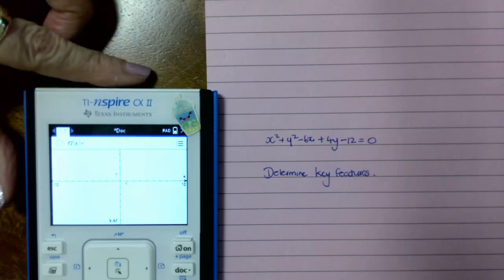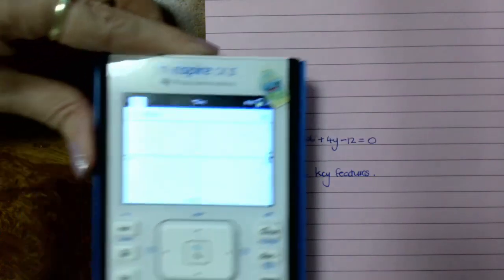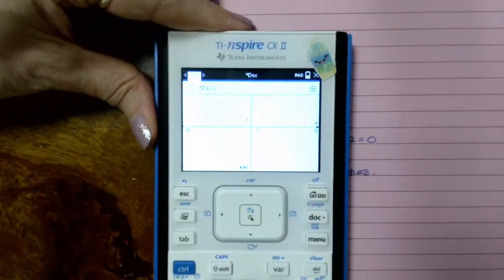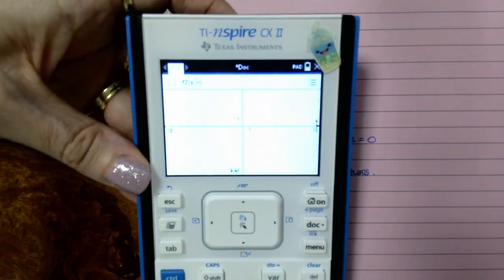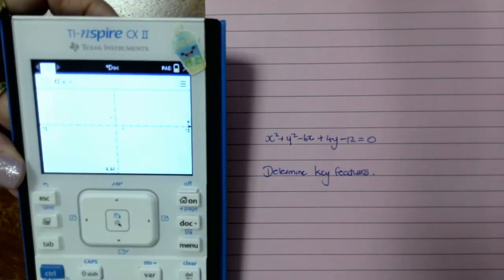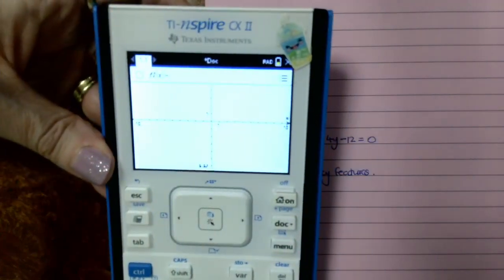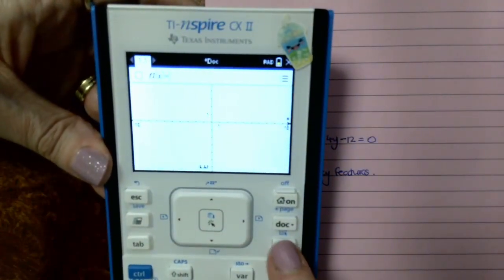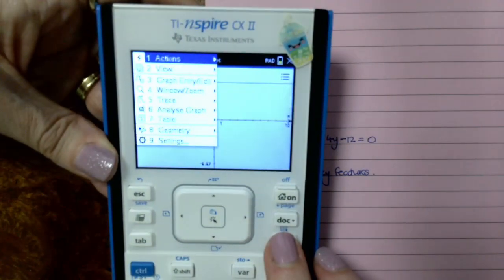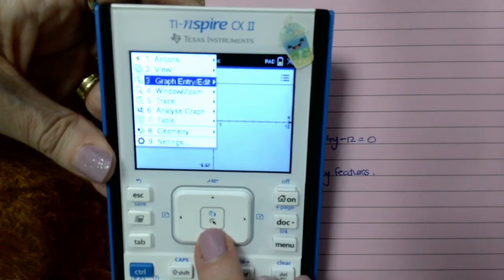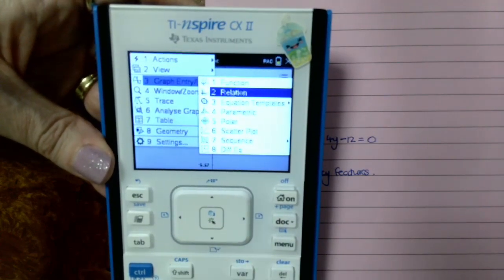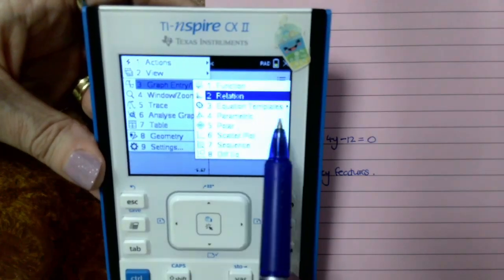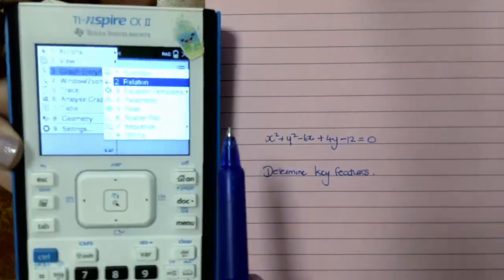Now when you initially open the graph page, you'll see it is in function notation. And since this is a relation, not a function, what I need to do is change my entry. So to do that, I go Menu, Graph Entry, Edit, and I want to change it to a relation. Now I could also choose to go to Equation Templates.